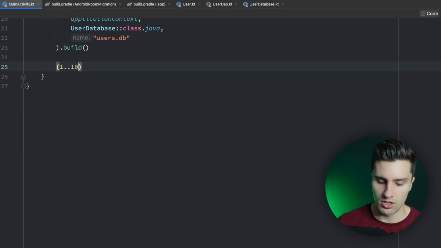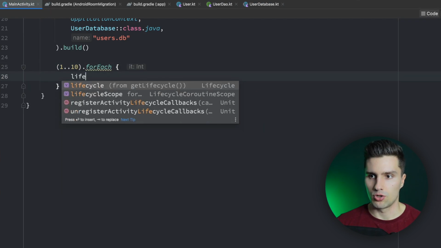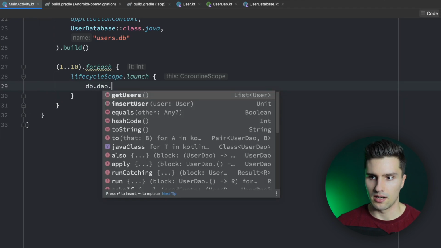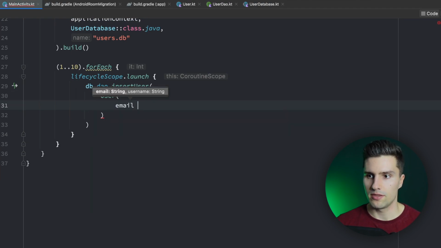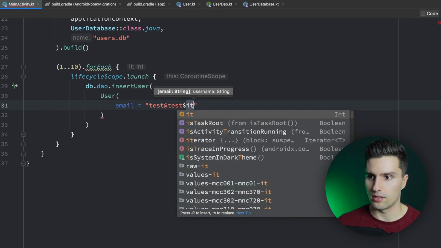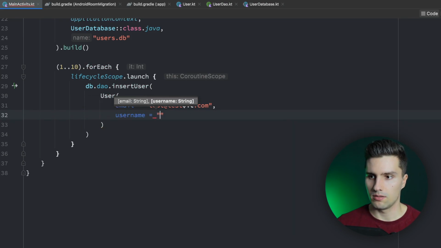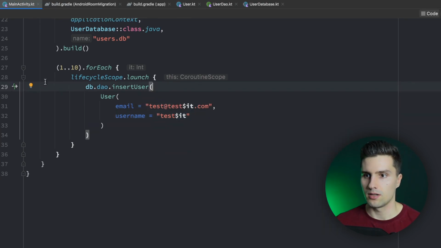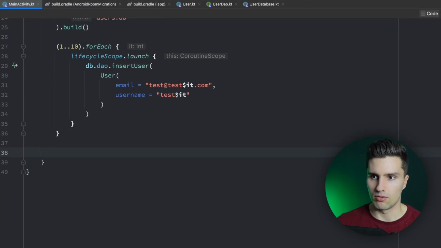So simply create a range to insert 10 users. And we say for each, we want to launch a coroutine in lifecycle scope. And we say db.dao.insertUser, and we create a user with some kind of test email, test, and we enter our current index.com. And also our username would be test$index, for example. So that way we just enter 10 sample users, and let's just read our users before that.